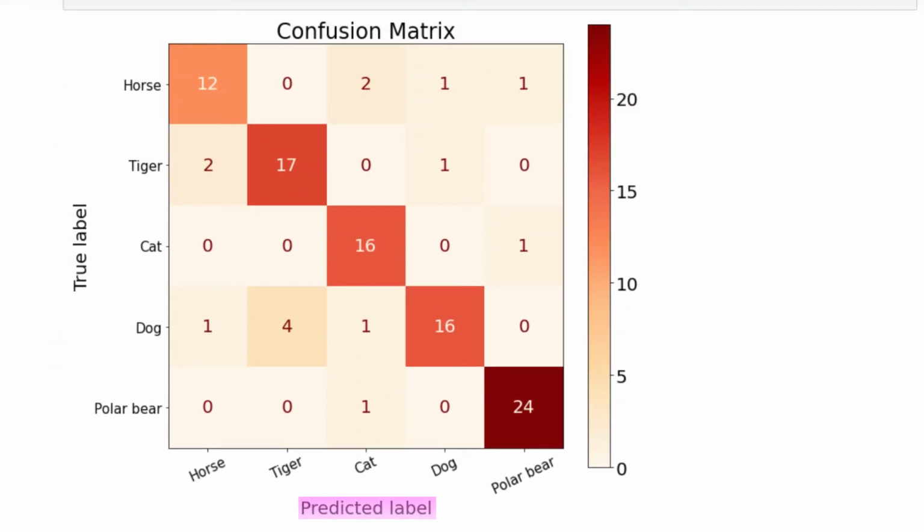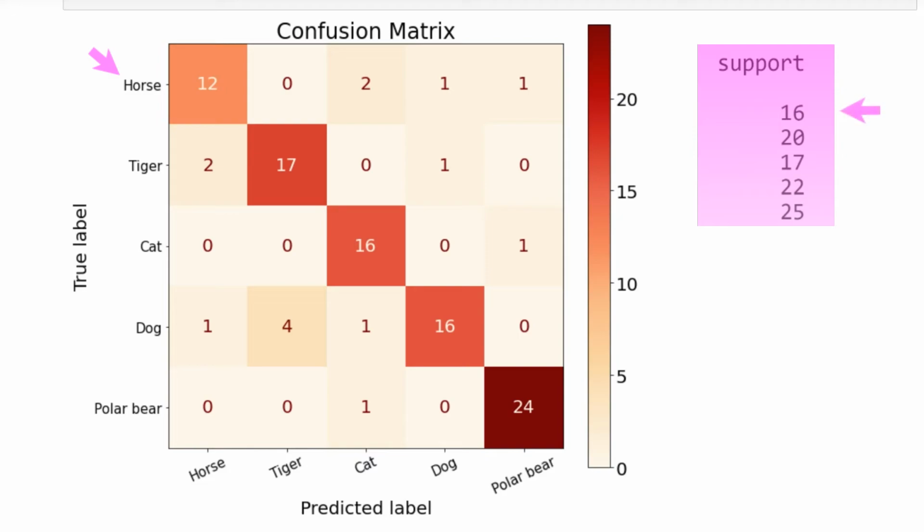As we already discussed, columns represent predicted labels and rows represent correct labels. Diagonal represents true positives for appropriate classes. Let's consider the first class. As can be seen, the number of true positives is 12. However, if we look back at the classification report and find the column support, we can see that the total number of images for the first class is 16. It means that the rest of the images were misclassified.